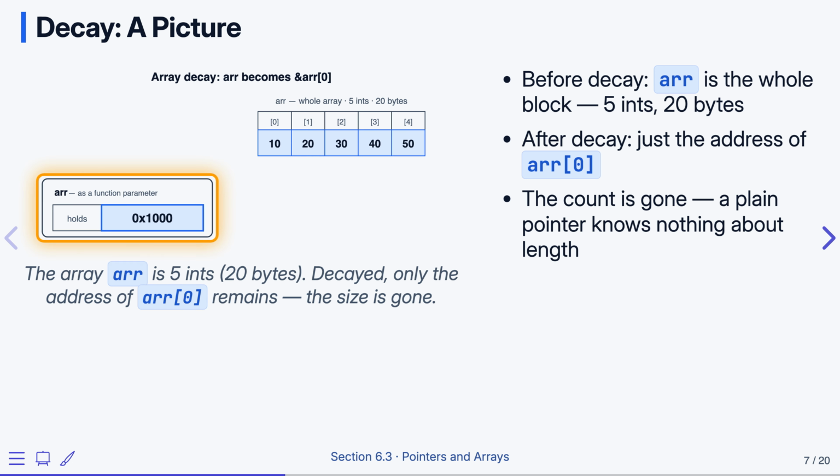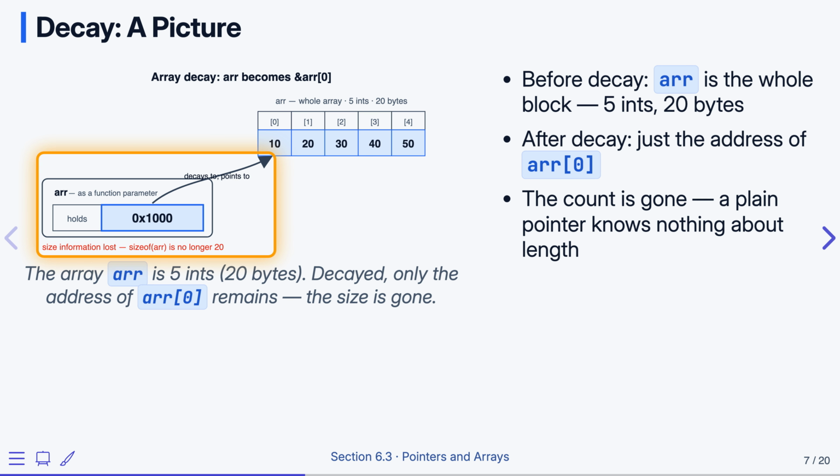It holds the address 0x1000. The 5 values are gone from this view. The arrow shows the pointer still points to r[0], the same memory, but the size is lost. sizeof r is no longer 20. A plain pointer knows nothing about how long the array is.